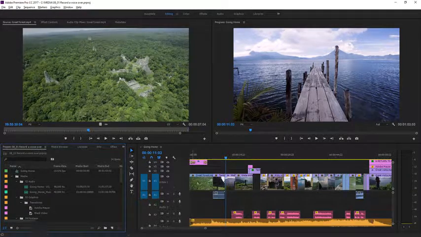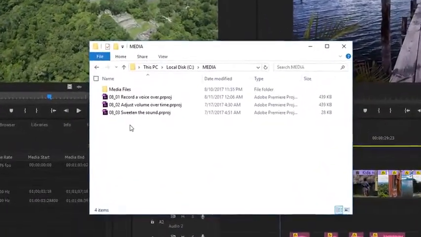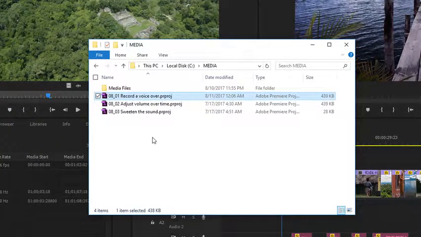For this lesson, I'm using the Premiere Pro project file 0801 Record a Voiceover. You can find this project file with the media associated with this lesson. Double-click on it to open it in Premiere Pro.